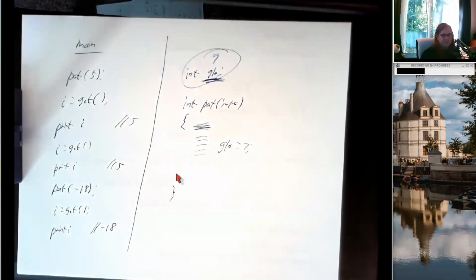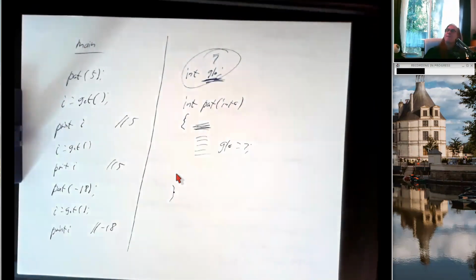Go ahead. Sorry, I was going to ask, the glo variable you're talking about, just to be clear, that's not declared in main, it's declared in between where main ends and where the function starts, is that right? Exactly. Okay, cool, thank you.